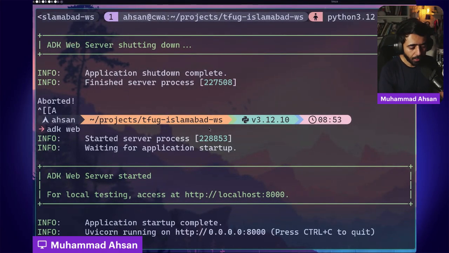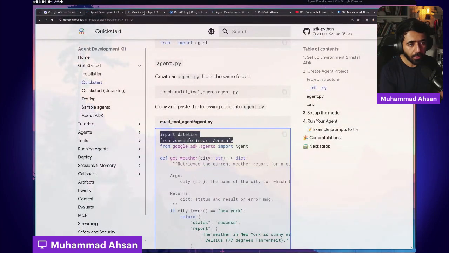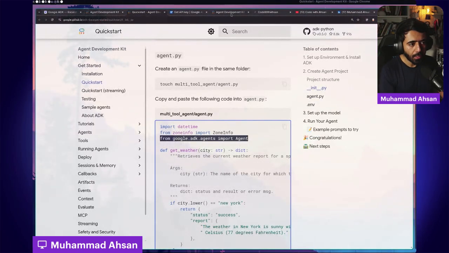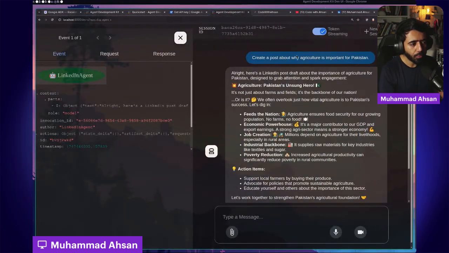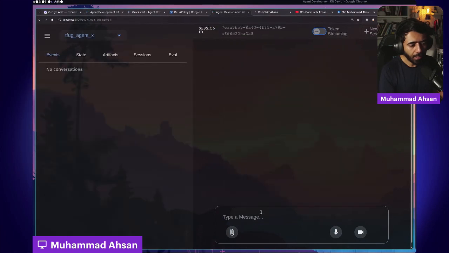So now that we have our ADK web running, let's quickly go back. If I go to my agent development kit, I'm going to refresh this. And now I can basically ask it, can you help me?